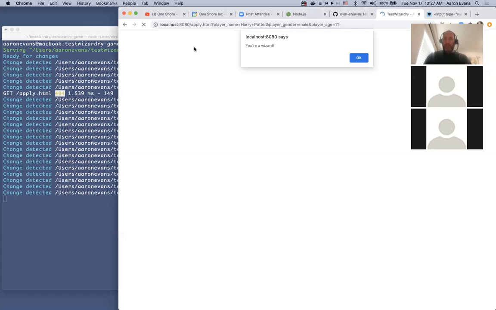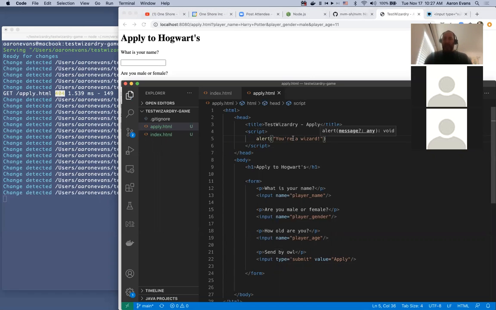So now when we reload our page, it pops up with this alert that says you're a wizard. The next thing I want to do is create a JavaScript function, and I'm going to call it apply.